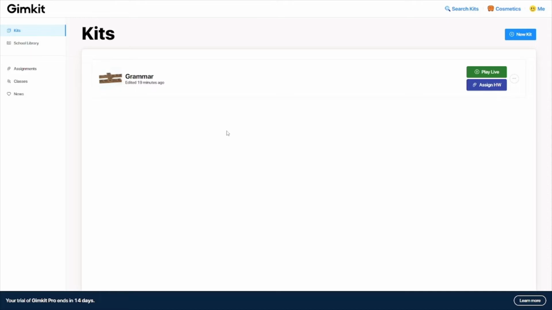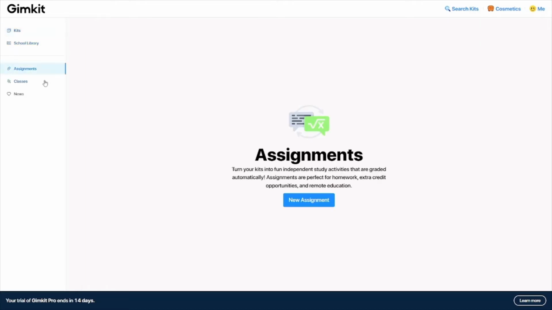Now, once you have this kit, you have some other options of what you can do as well. For example, you can go to your school library, and that is where you can see kits that were created by other educators who selected the same school you did when you created your educator account. You can also go to assignments. However, I'm actually not going to talk about this too much right now, as they have said that they are going to be completely revamping assignments. So that will be a topic for a future video.